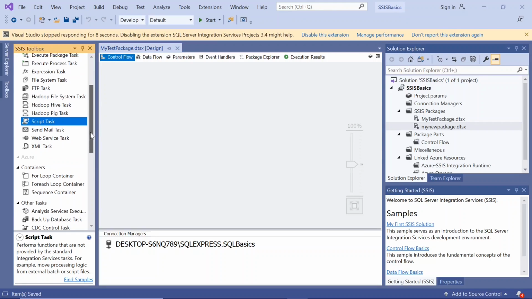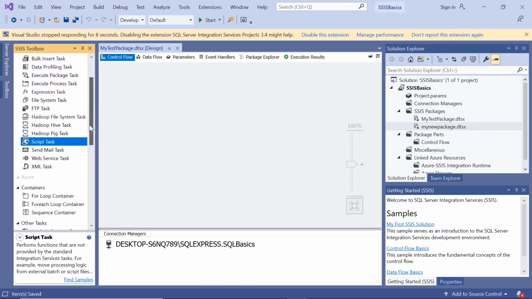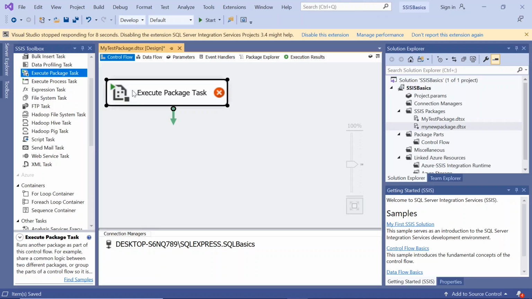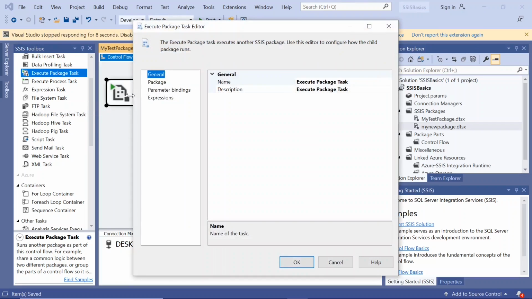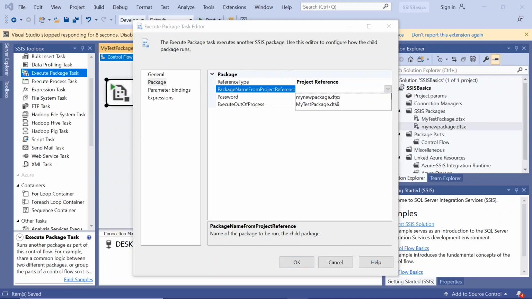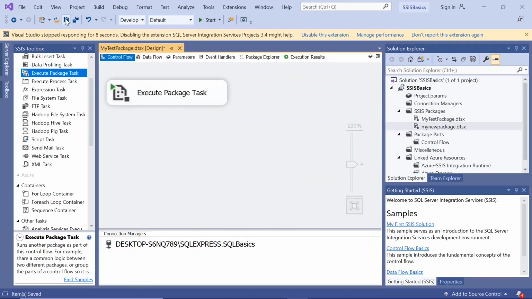Here I will select the execute package task. Okay, double click that. Package name, and we say my new package. Now if I execute this, it should show the message we have shown there in the script task. Execute.